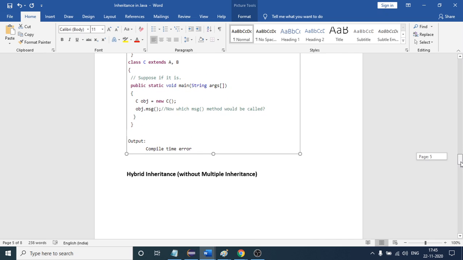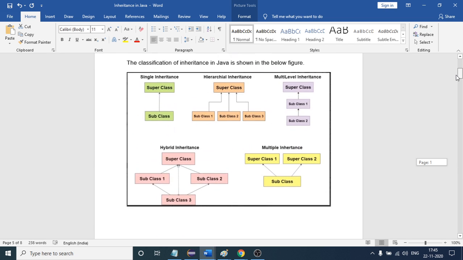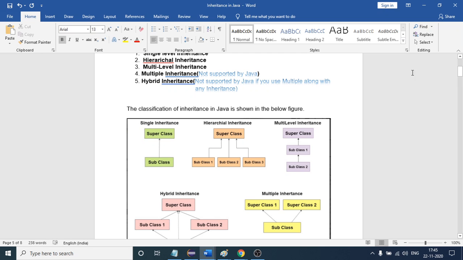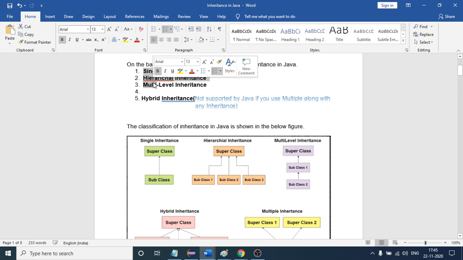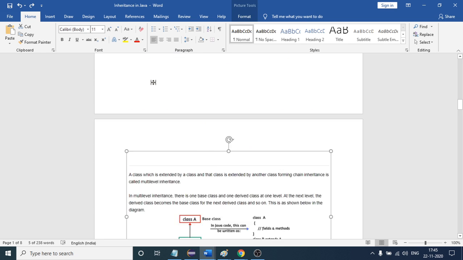But I have told you earlier that hybrid inheritance is a combination of any of the four. If I try to implement multiple with single, it will not be possible, because multiple inheritance is not possible. So how can the combination of those two be possible? But if I remove this highlighted line, then hybrid inheritance can be a combination of these three. Let us see how it can be possible.